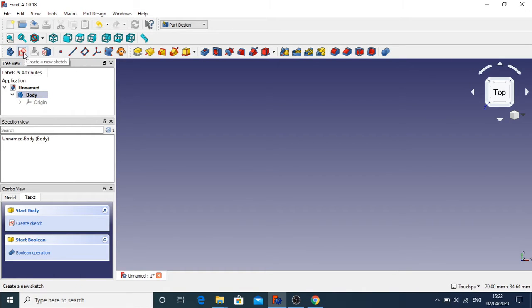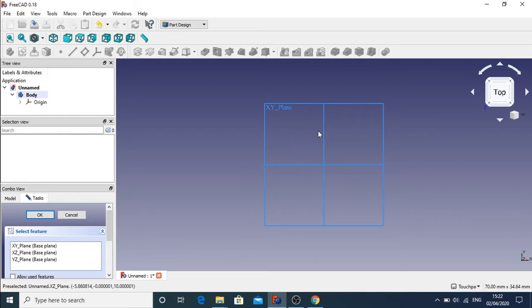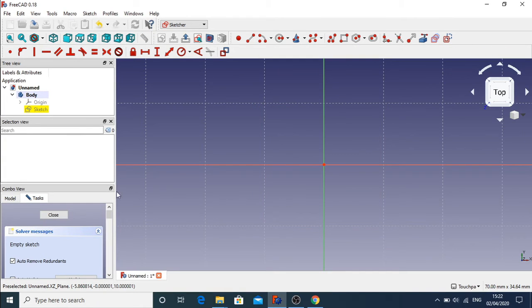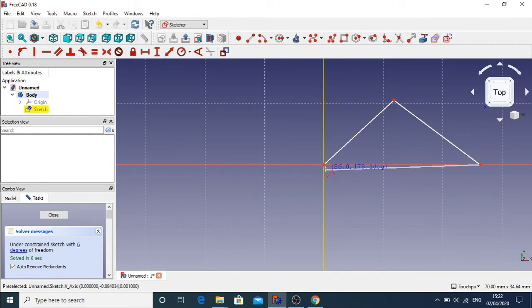From there I'm going to create a new sketch, and I'm going to take the XY plane because we're looking down on it, and hit OK. From the tutorial, if you remember, the first thing we need to do is create a triangle. So I'm going to use the polyline tool in the sketch, start from the middle and work my way out, and create a rudimentary triangle first, then use constraints to get the correct size. So now we create this triangle.